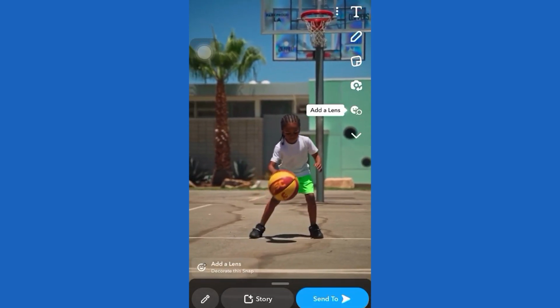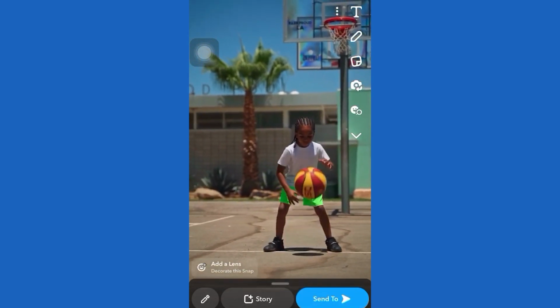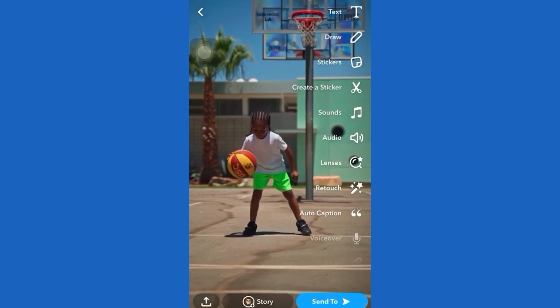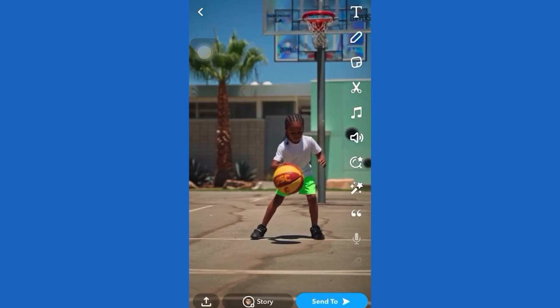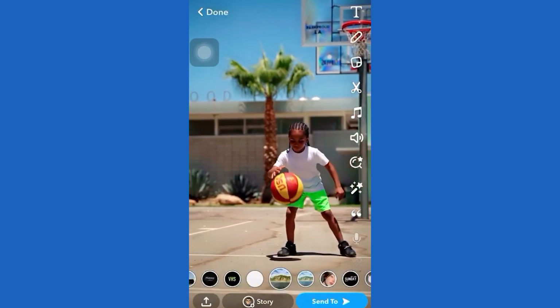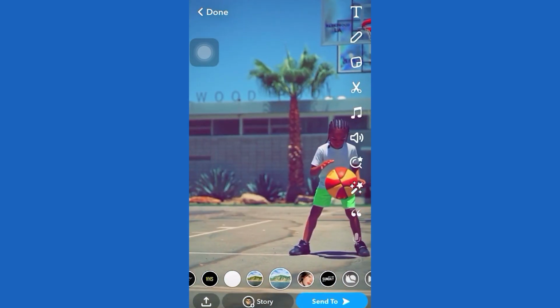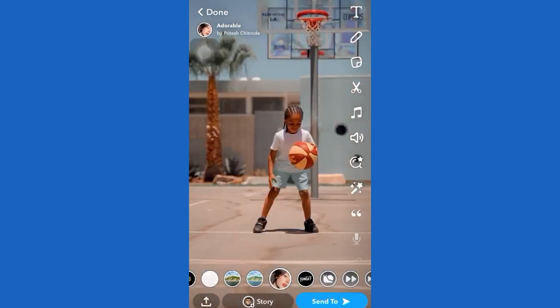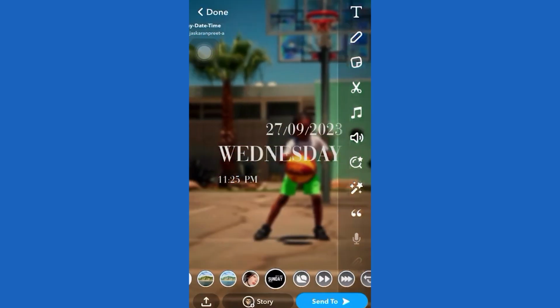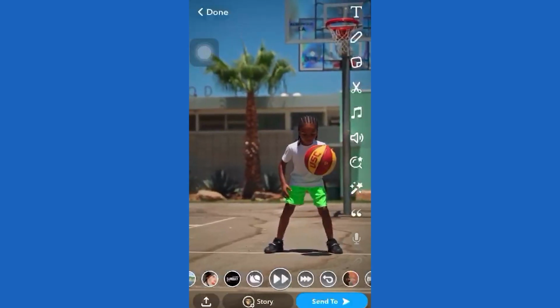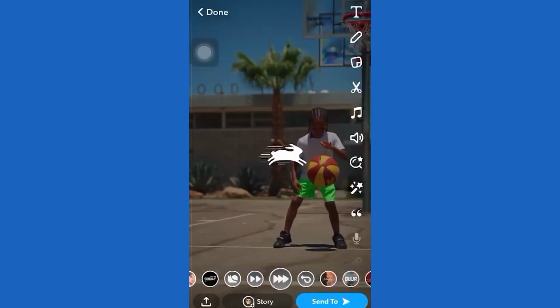Once you have played the video in Snapchat, you can see many editing features. Now tap on this arrow so that more features will be visible. Now when you swipe one by one, you will see various effects that are being applied to the video. Swipe until you find the one that looks good on the video. You can also change the speed of the video by swiping.